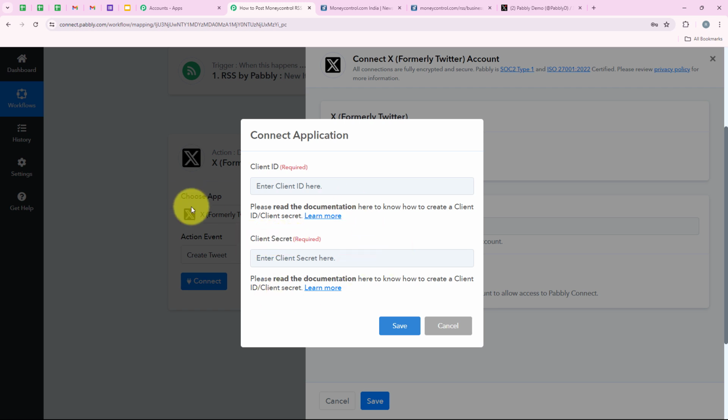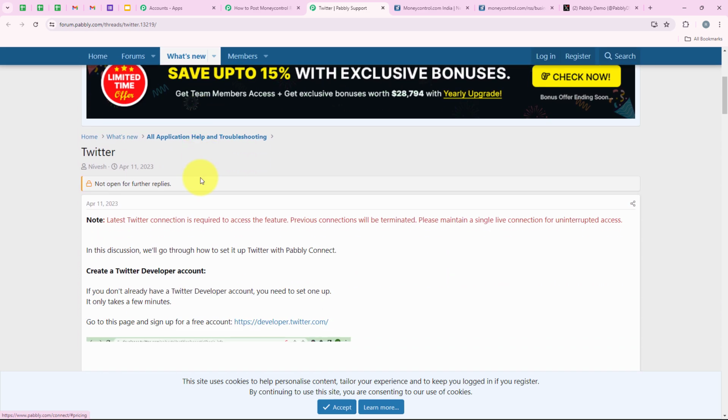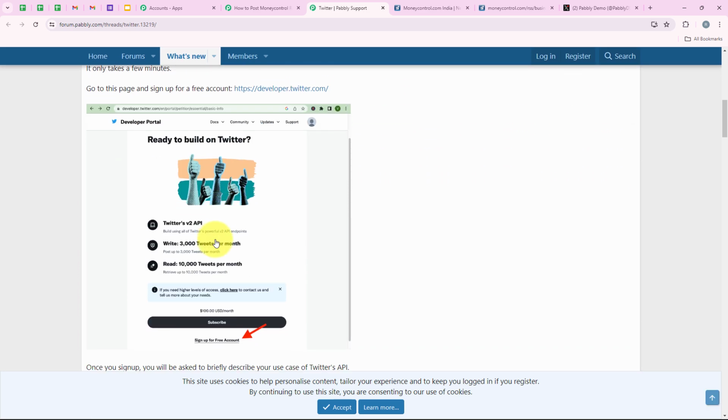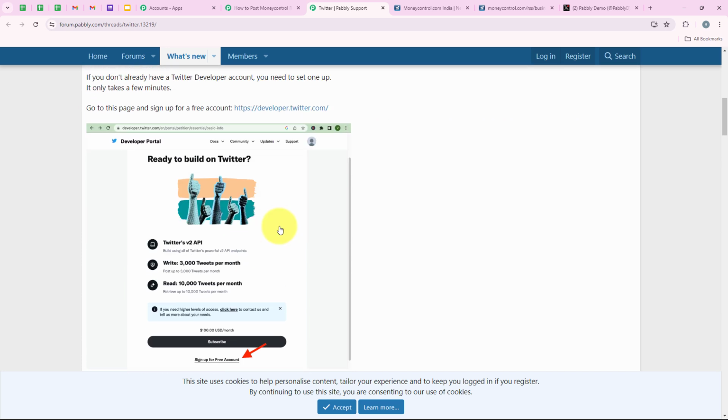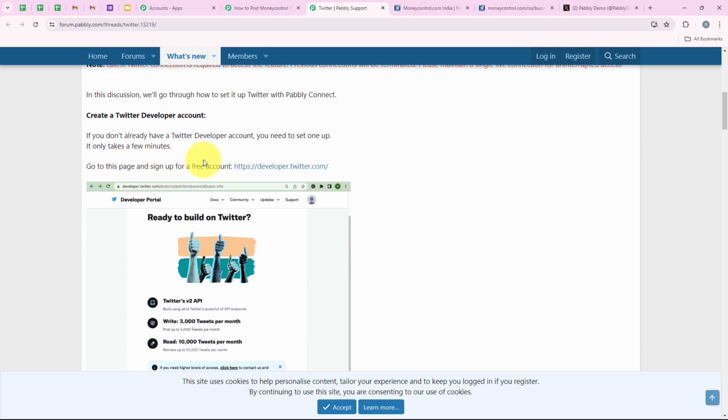To get this, we are going to read the help text, and it is saying, please read the documentation here to know about the client ID and secrets. Over here, you can see that there's a hyperlink. So I'm going to open this hyperlink and check for the client ID and secret. It is opening up Pabbly support, and over here you can see the steps by which you can get these. First it is saying go to this page and sign up for a free account.